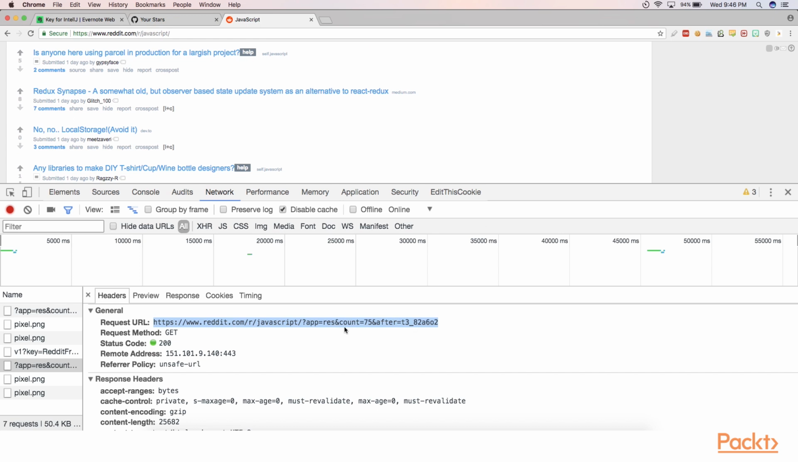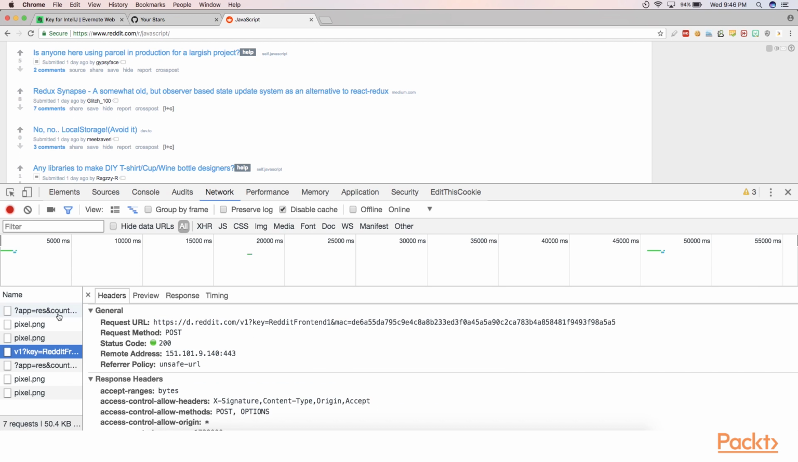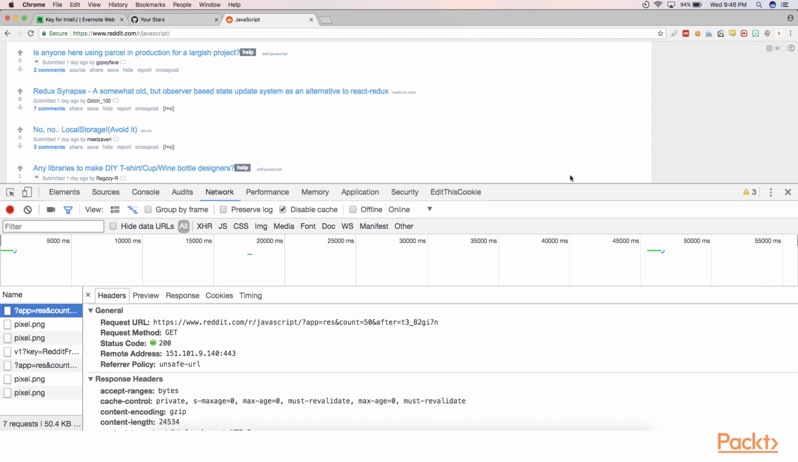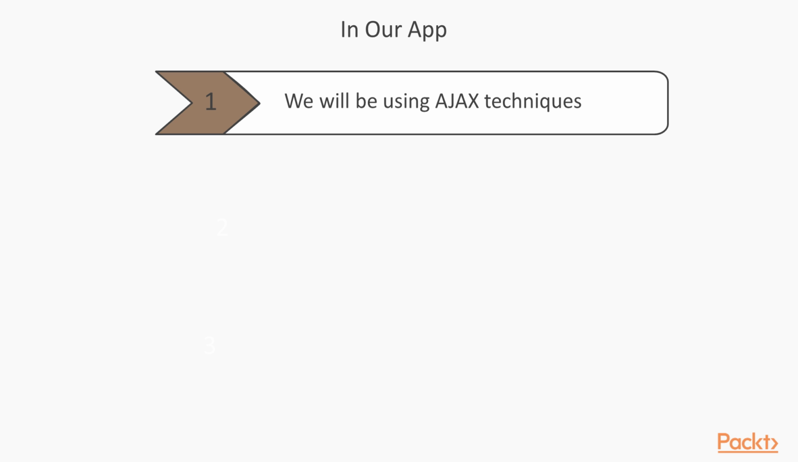Thus, this particular request, or all the network requests that you are firing in the browser via AJAX, is nothing but asynchronous. You can make synchronous calls as well, but we will not touch upon those areas because that's really a bad practice. So what we'll do in our application is follow a lot of AJAX techniques to make your web page simple and smooth.